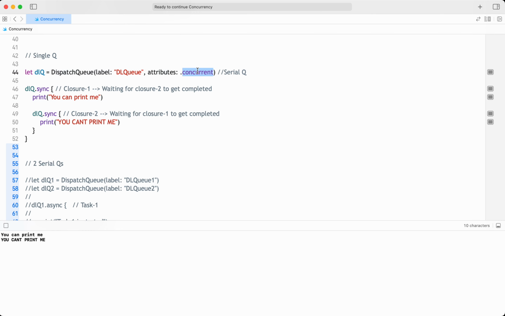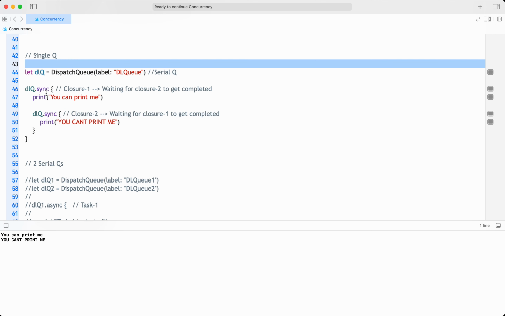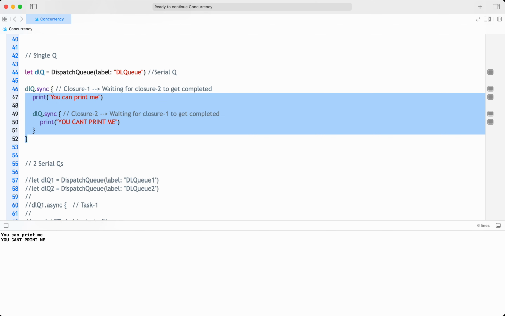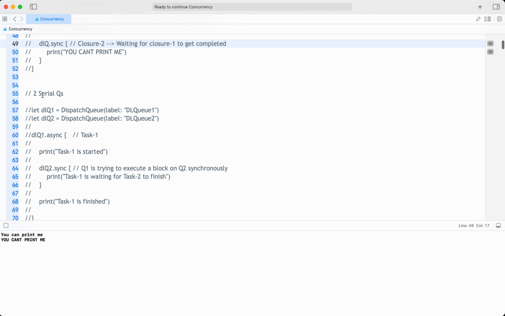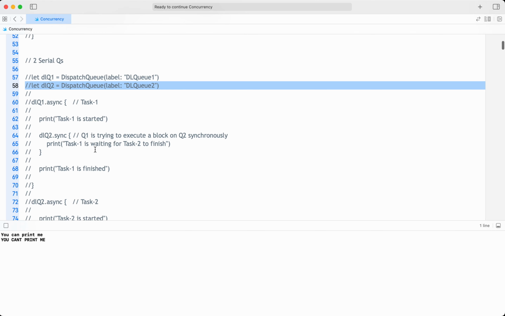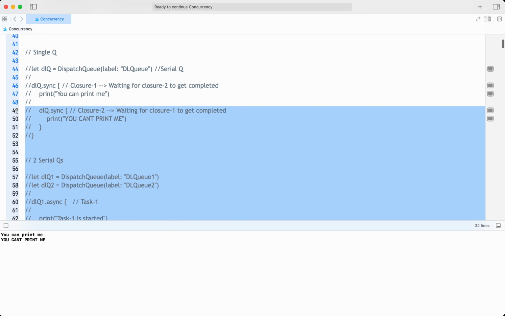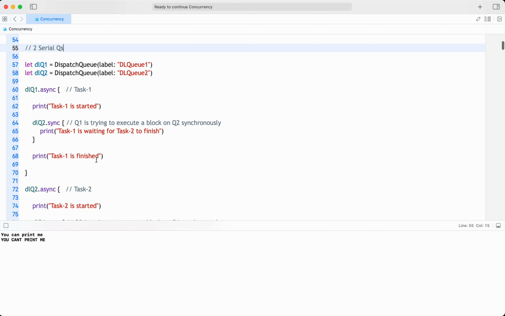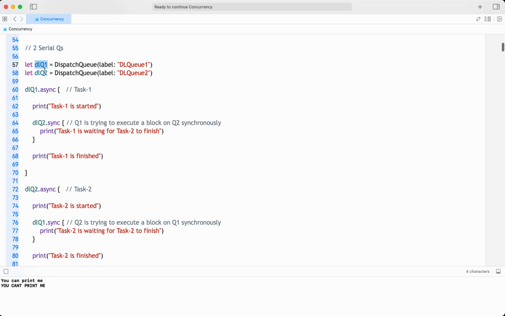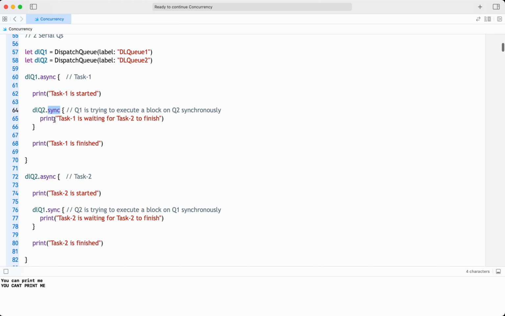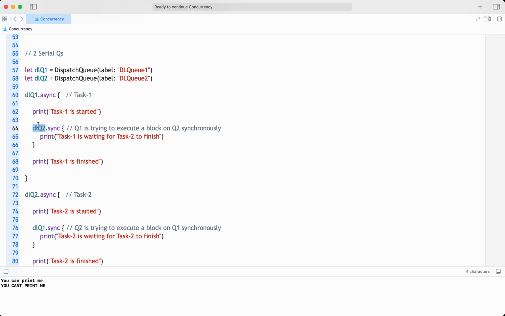So basically we need to be very careful if we are playing with serial queues, especially if we are doing something synchronously. Okay, that is a single queue. Now let's talk about two serial queues. For example, this is one queue, let me uncomment it for you. There are two serial queues, Q1 and Q2. Again the same thing, these two are serial queues, and you are doing an asynchronous operation, whereas inside that asynchronous operation you're trying to call a synchronous operation that needs to happen on Q2.